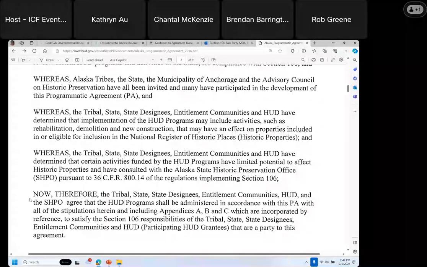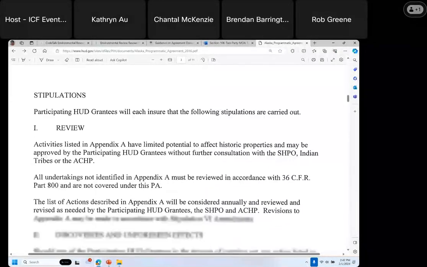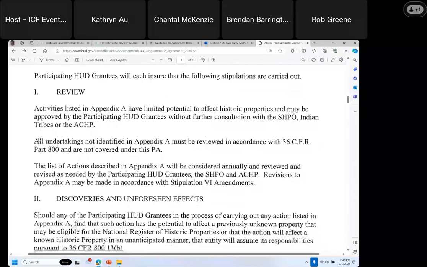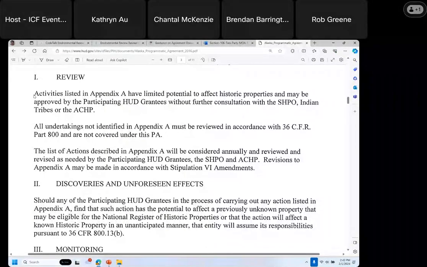Now, therefore, that's the end of the preamble. They all agree that HUD programs shall be administered in accordance with this PA, with all of the stipulations, including the appendices, to satisfy Section 106 responsibilities. Stipulations: they will ensure that the following stipulations are carried out. Here's the important part. Well, it's all important, but here's the meat of it, the body.